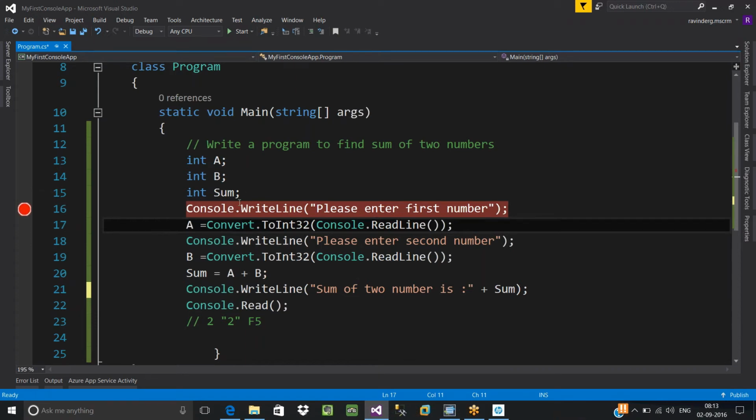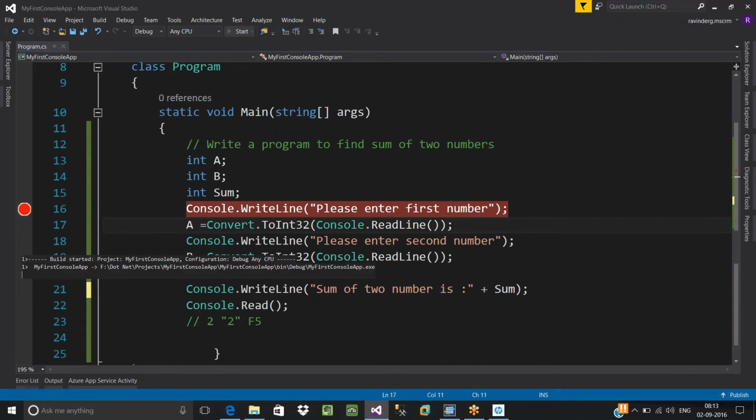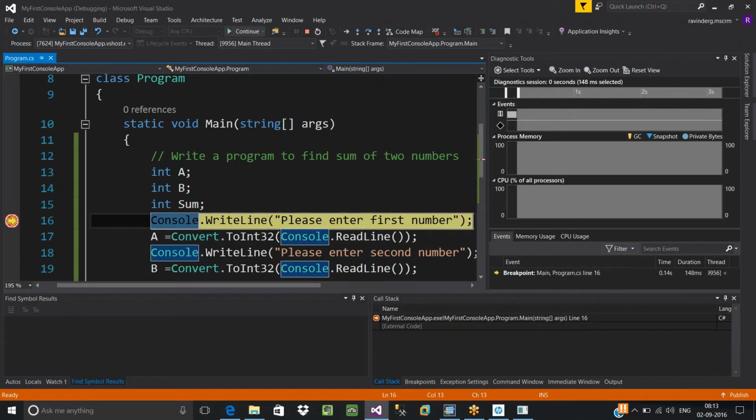Once the control comes to this line, it will be stopped over there. From there, you can drive the execution process. You can see line by line execution. Okay, so let's see how to do this. Just click on start. See, it has stopped.